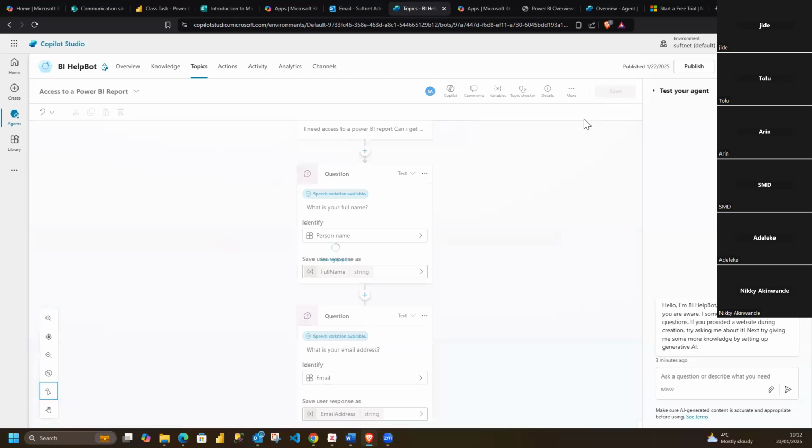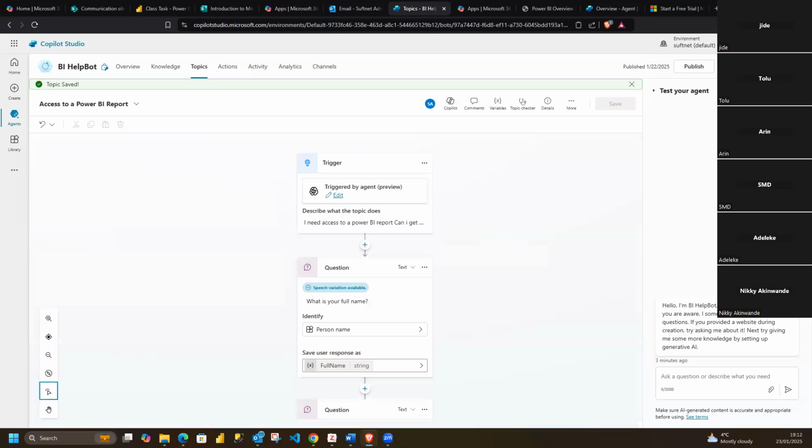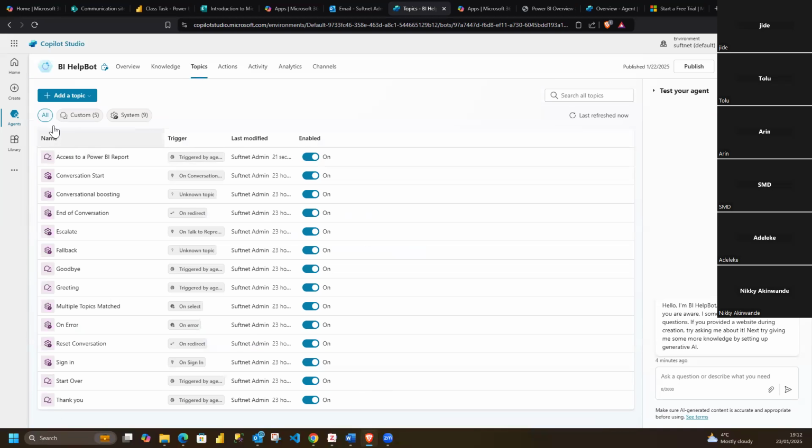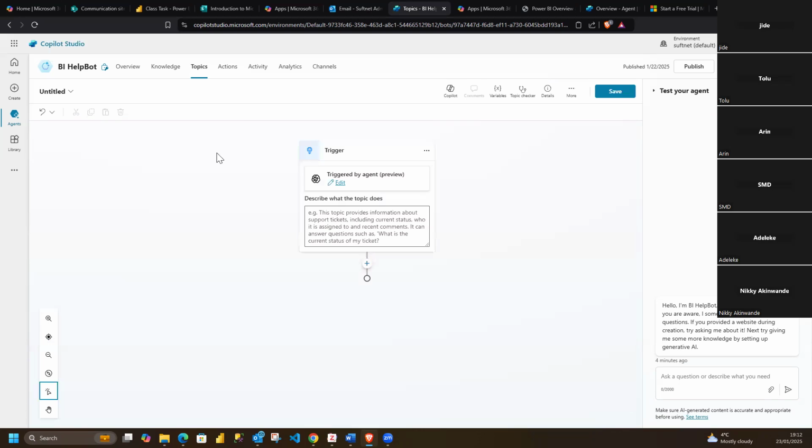So let's save this, and let's create a new one. I think we've created request access to Power BI report. I think another one is we said we should create a new feature for a report. So for us to create that, we'll go back to our topic here, and we'll say add a topic. We can easily add it from blank, or we can create from description with Copilot. I think the one we did yesterday was to create from Copilot. So let's say we want to add it ourselves.